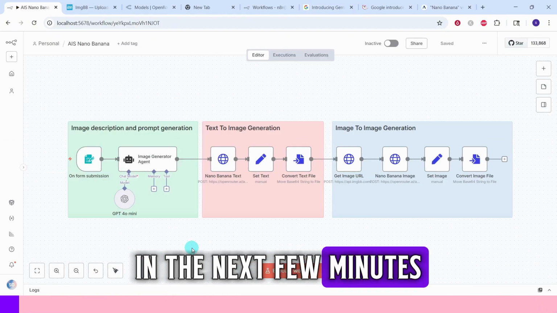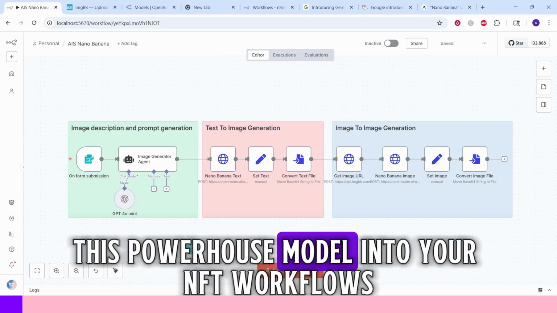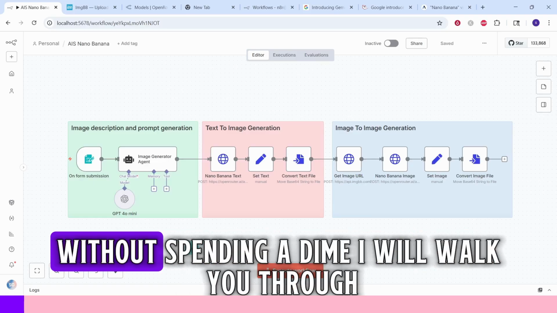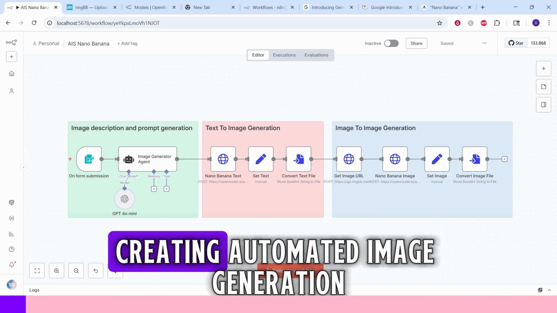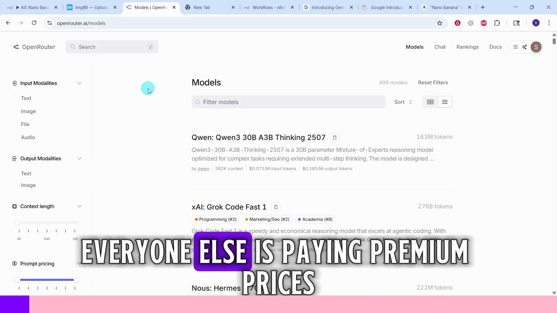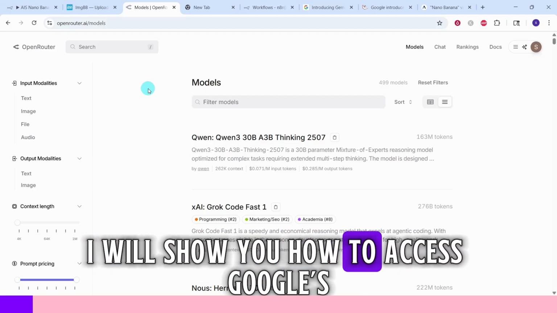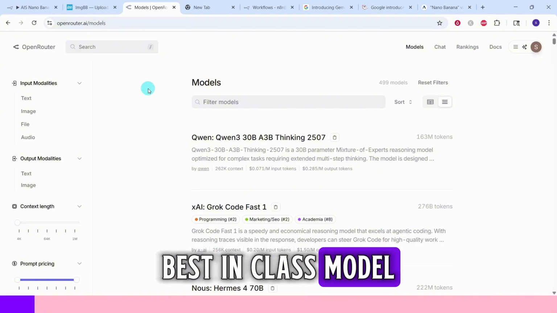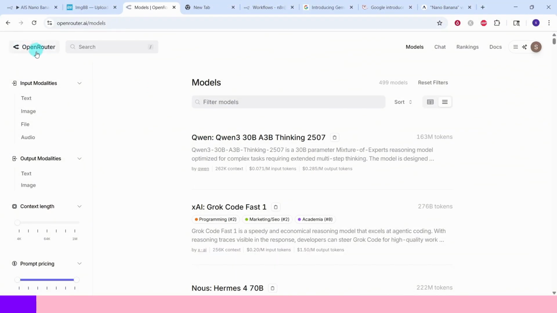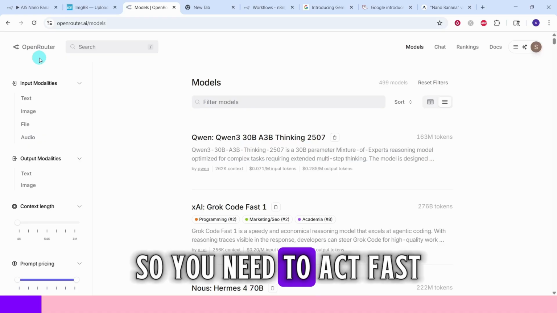In the next few minutes, you will discover exactly how to integrate this powerhouse model into your n8n workflows without spending a dime. I will walk you through creating an automated image generation system. Here is the kicker. While everyone else is paying premium prices for inferior image generation, I will show you how to access Google's best-in-class model for free through OpenRouter. But here is the catch. I have no idea how long this free access will last, so you need to act fast.